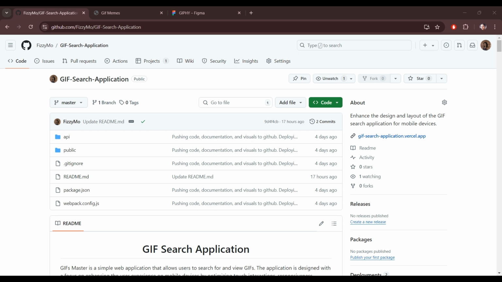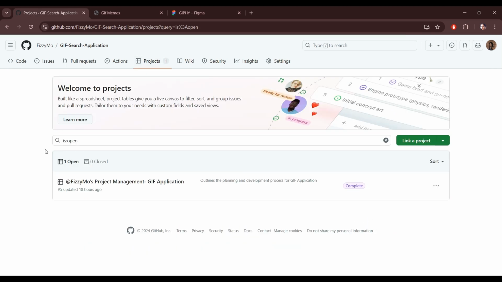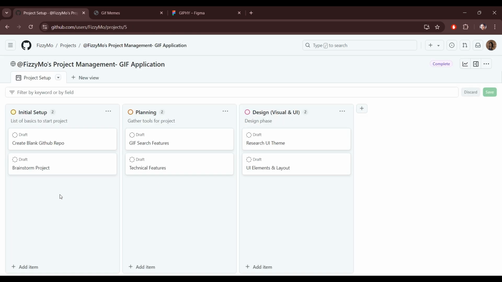So, step one, I needed to create a place to hold my code. Super simple. So, I created a blank GitHub project. I put a basic title in there, set the privacy to private because there was nothing to show. Then I moved on to making a project, and that outlines my initial setup.